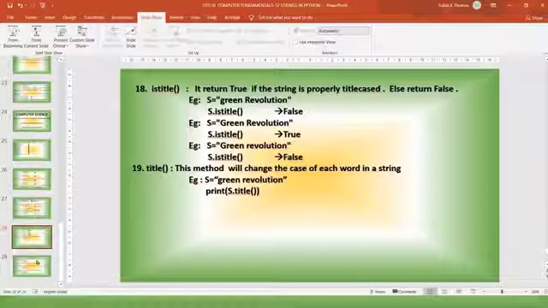If all the words of the given string begin with a capital letter, then the isTitle method will return the value true. Otherwise, it will return the value false. I have given 3 examples there. In the first example, "green Revolution", where G is in small letter, that is why it returned the value false. In the second example, the same "Green Revolution", G and R both are capital letters, so it returned the value true. In the third example, "Green revolution", R is in small letter, so it returned the value false.